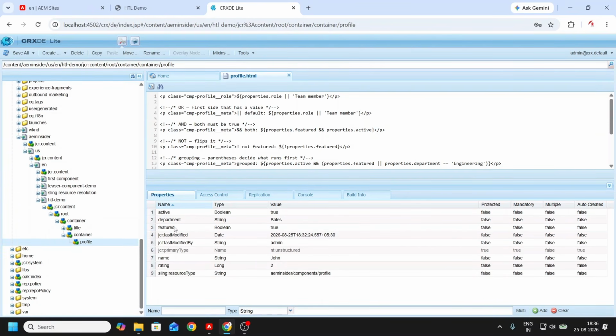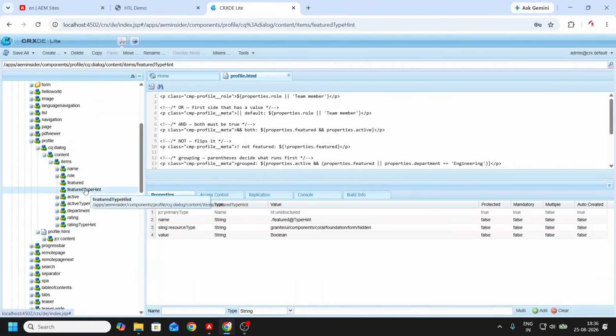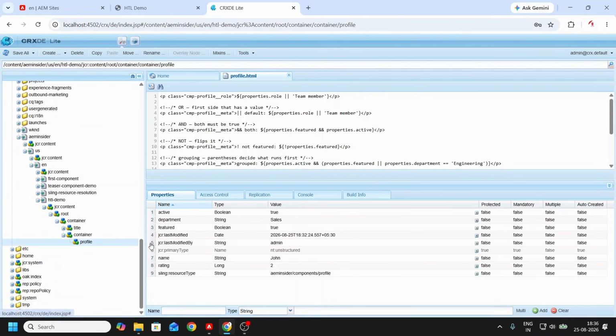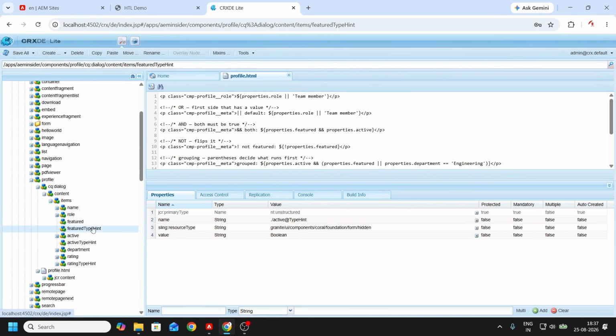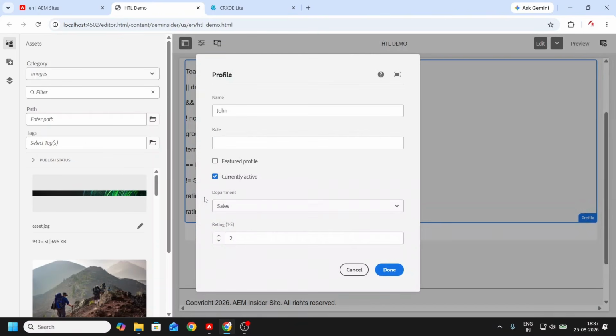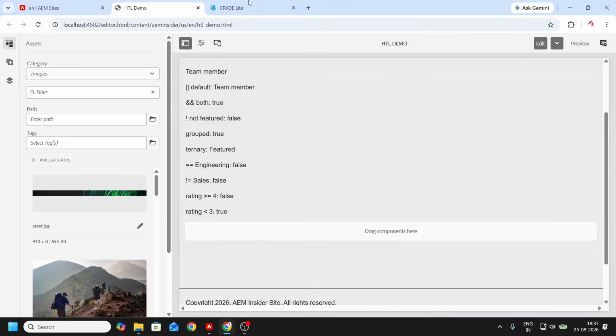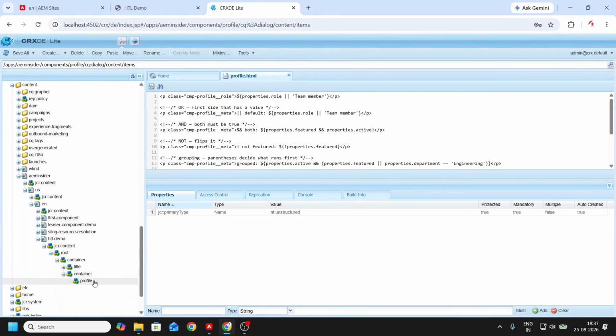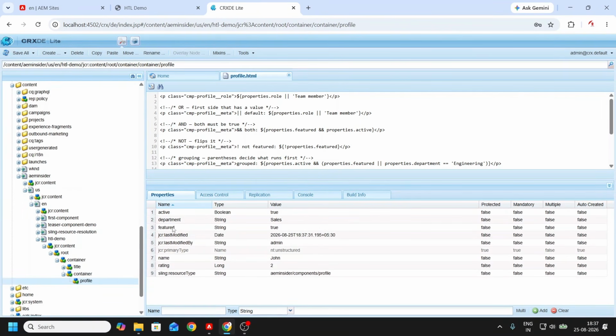So if I notice here, featured, the type is boolean. If this field is not available, it will store this value as string. Let's delete this property and delete this field from the dialog and reauthor it. Now when I refresh my properties node, you will see featured and the type is string. Earlier we had the type as boolean and its value was true.